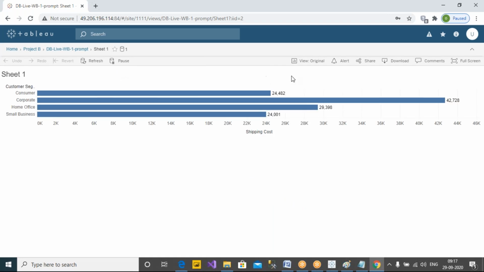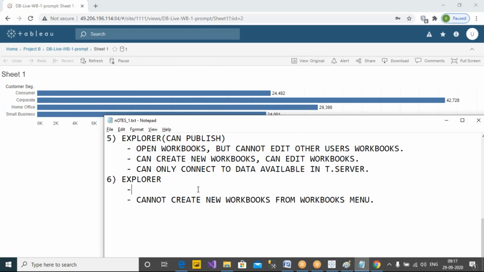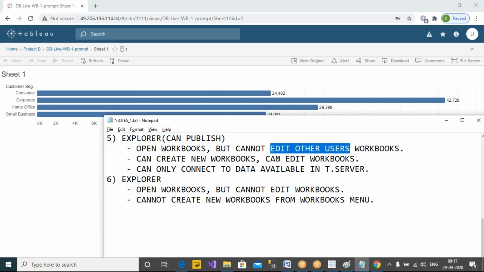So can you open the workbooks? Yes, definitely I can open the workbooks. And can you edit them? No, here I don't see any edit option. So let's put that here: I can open workbooks, but cannot edit workbooks. Here we had two options: edit other users' workbooks and edit my workbooks.